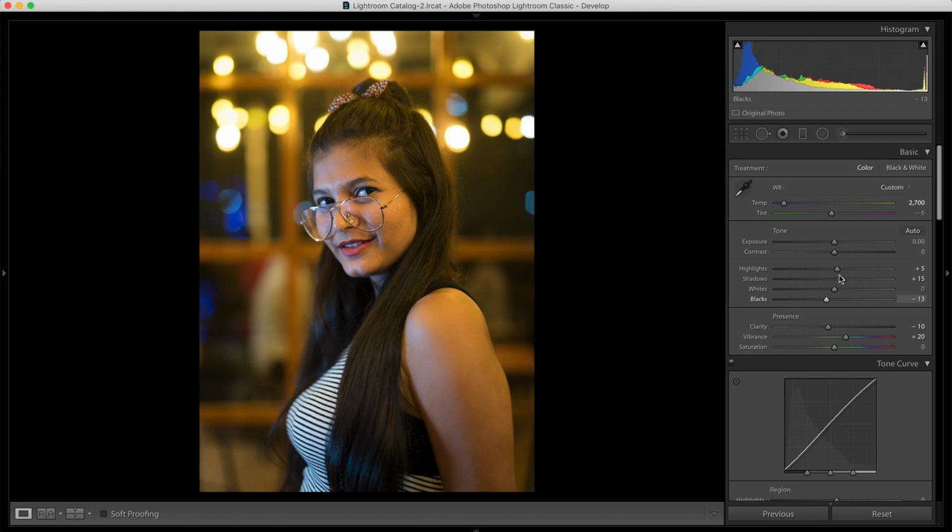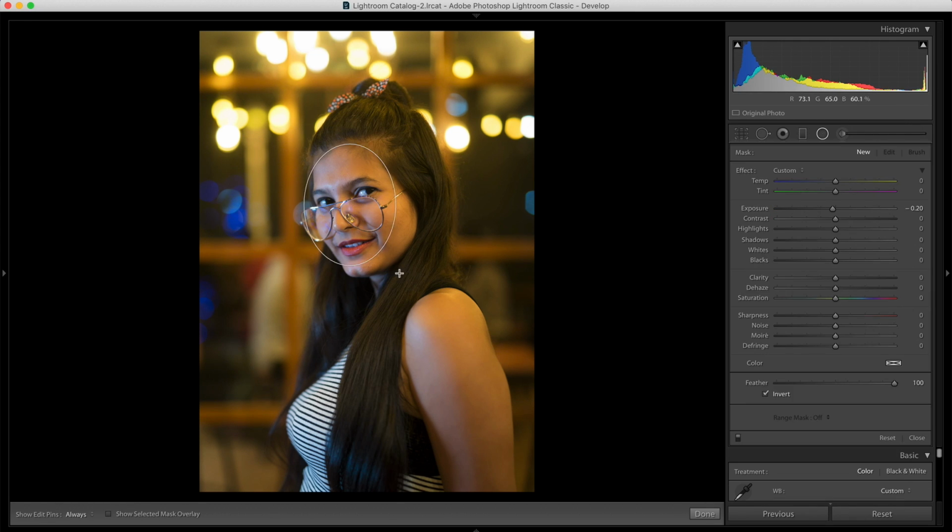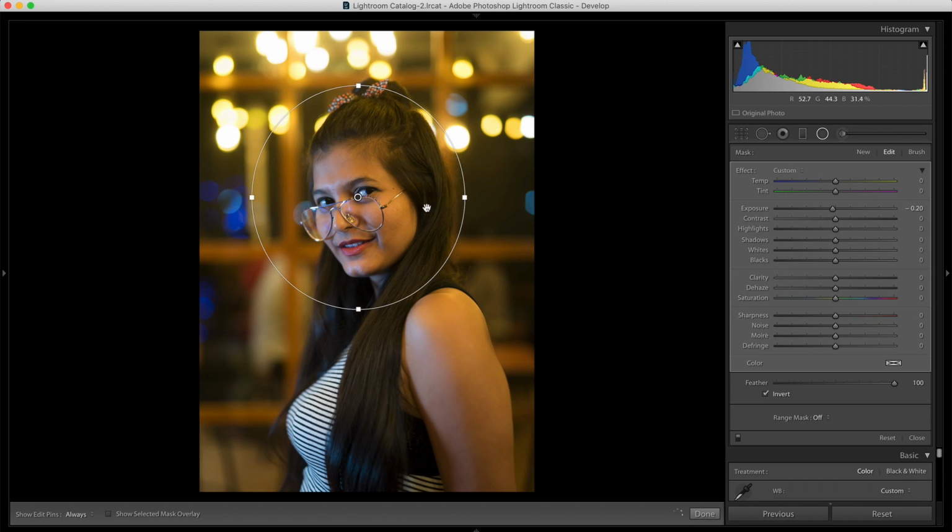Now, I have done some basic editing here, and now I want the attention to go directly to the subject. So what I'm going to do is first, I'm going to use a radial filter and I'm going to make a circle around her face. Okay. So this looks fine, and then I'm going to increase the highlights a bit, so about 15, and shadows just a bit, about +5. So if I toggle this on and off, you will be able to see the difference.